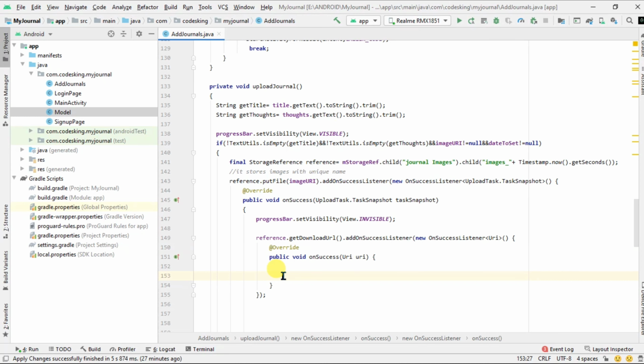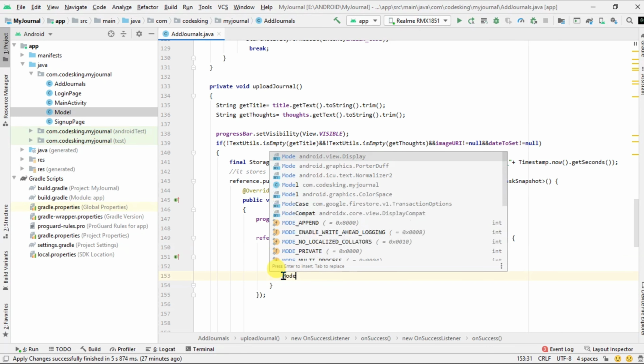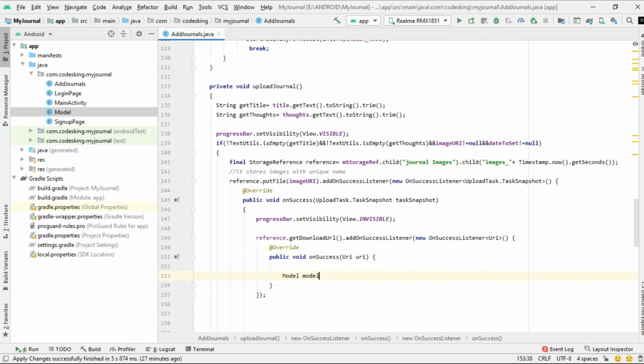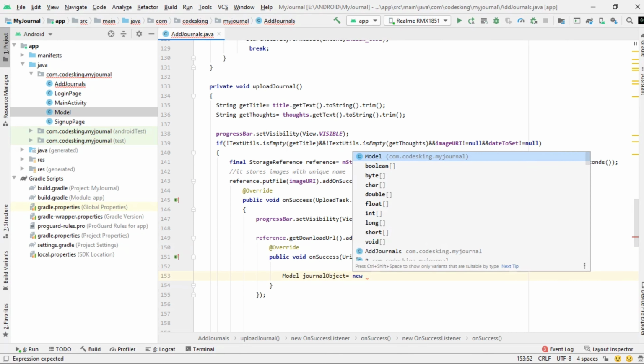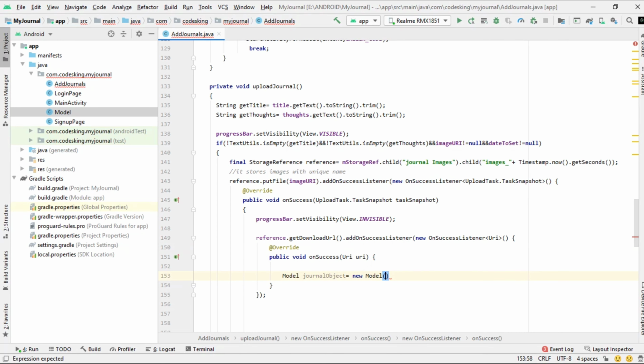Okay, why did we do this step? Because we have to save the images in two places, one at the collections, one in the storage reference. So Model, take journal object is equal to new Model.